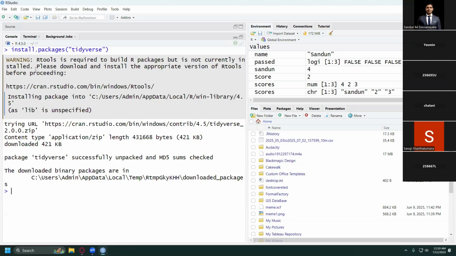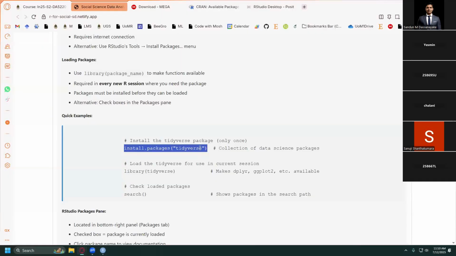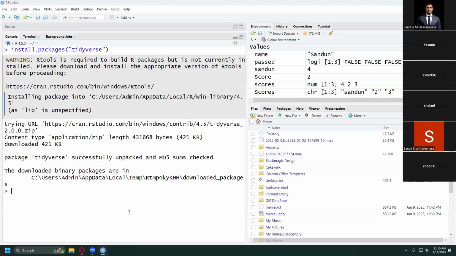Can you do it? Install tidyverse. Once you do it, just let me know whether you could install it. Once you are able to install it, just let me know in the chat. Send the message to everyone so others also see that others are doing it.